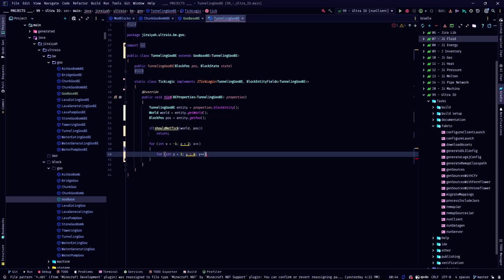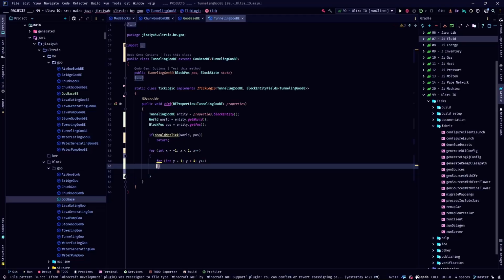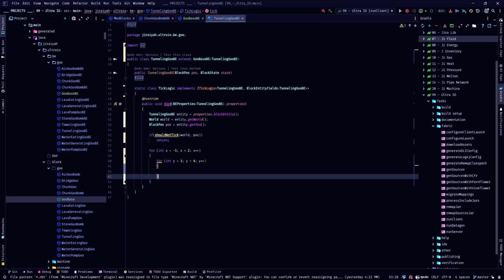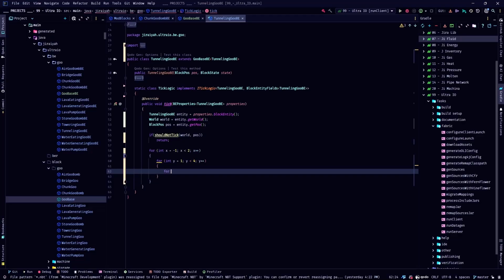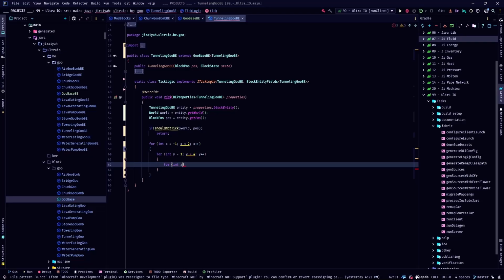You may wonder why I changed the values. Because when we activate the goo block, I want the tunnel to be one level above the goo block's y level. Okay? Then we want for int z equals 0.